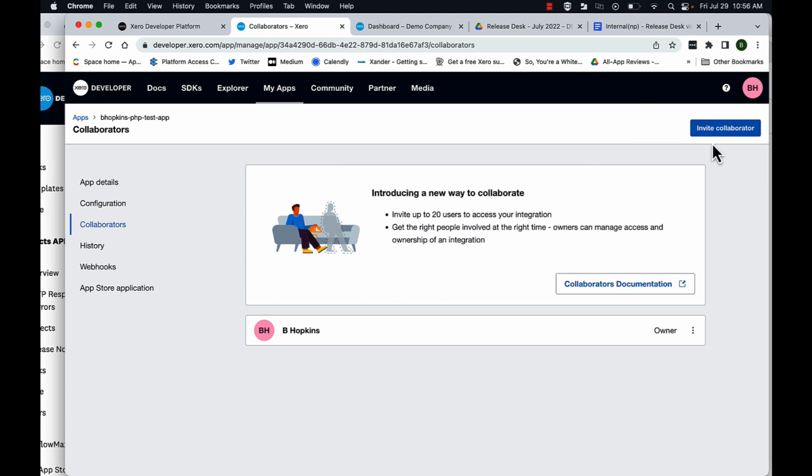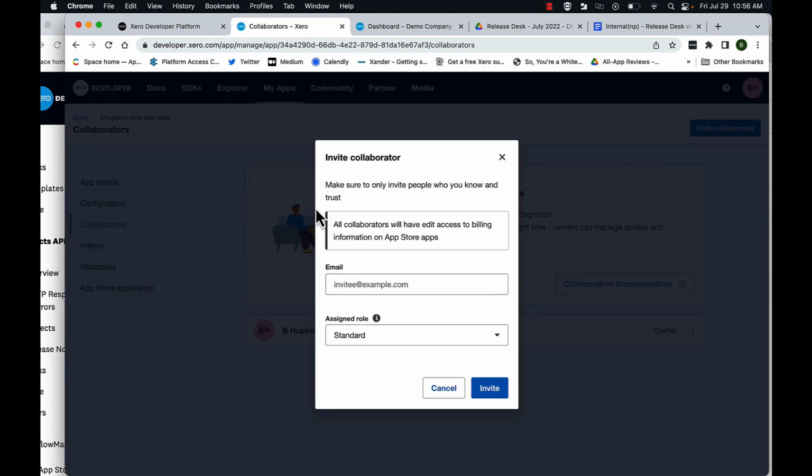And if you want to know more information, here's a button that takes you to collaborator documentation. So it's very easy to find out what you're doing and what the features are. It gives you more information. So let's invite a collaborator. And this window pops up, and it says all collaborators will have access to billing information on Xero Store apps. So you again want to make sure that there's somebody you know and trust, because they'll have access to sensitive information. So it's not something you're just going to do willy-nilly and just invite everyone and all.